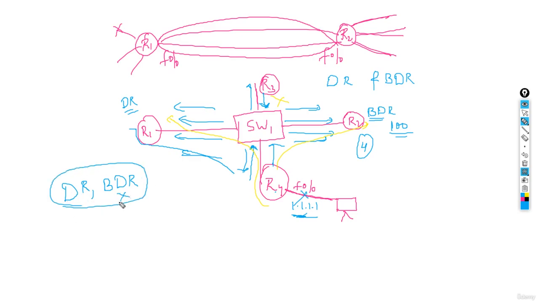The BDR will not reply or do anything, because he knows the DR is already available. The DR is going to take that information, update the database, and forward that information to all other routers. If the DR has some issue, then the BDR is going to take his role, become the DR, and forward that information. We will see this in the lab, so you will have more idea.